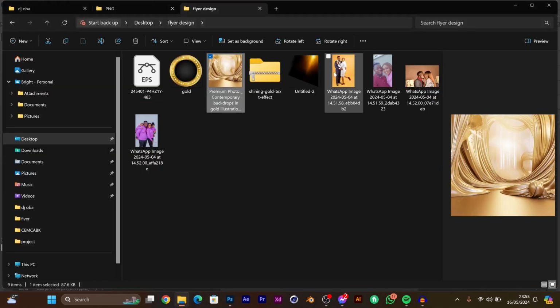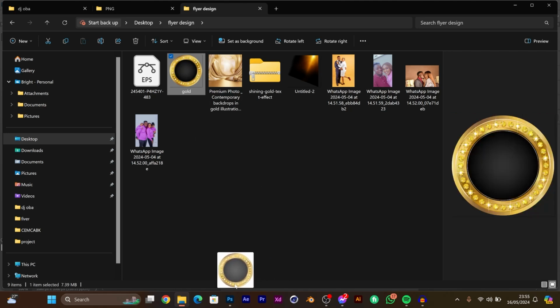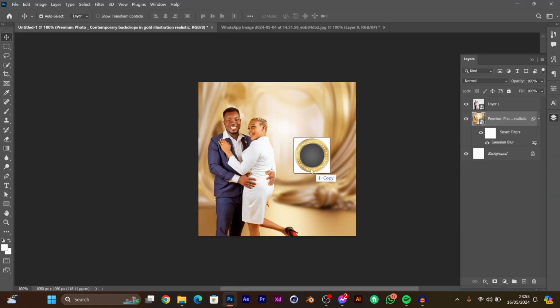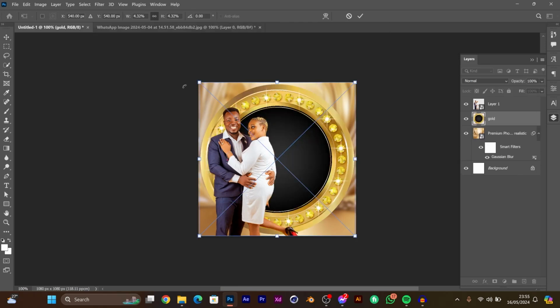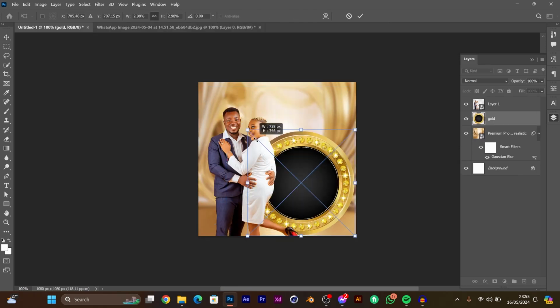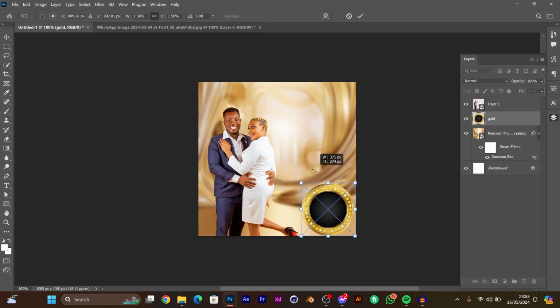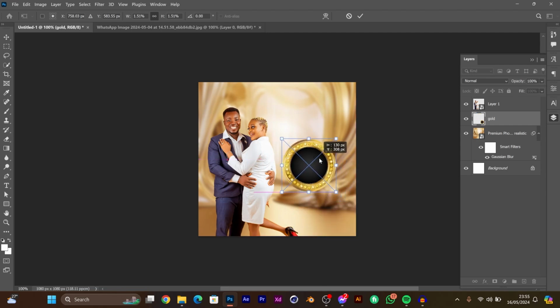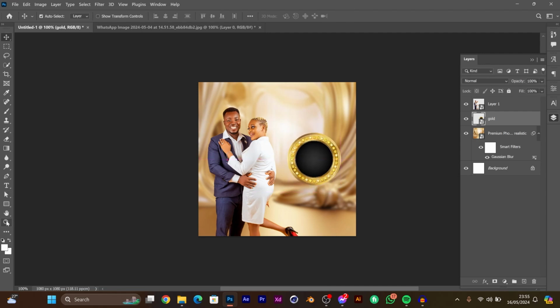Okay, so we want to bring this gold circle, gold frame. It's a PNG file, so we don't need to cut out any background. It's a PNG file, we just need to drag and drop. Set it to the position that is best for you.